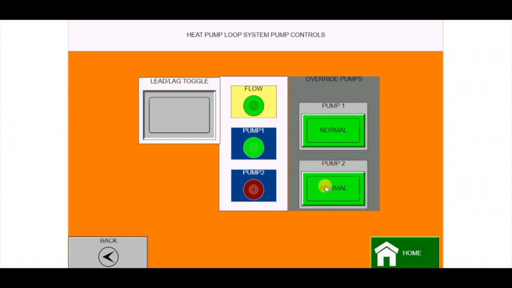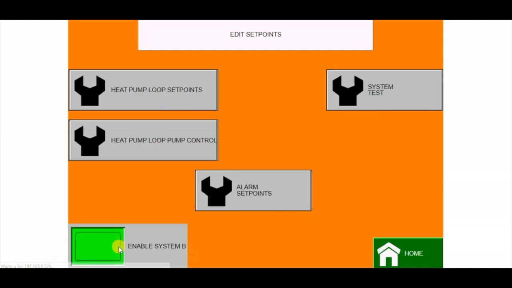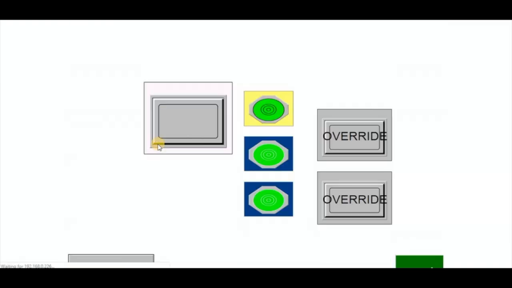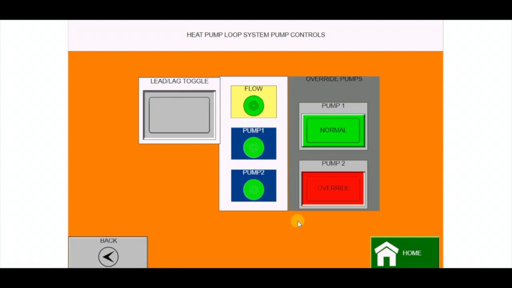So let's force pump 2 on. Clearly says override, we're getting status, and if you go back, you'll see that the settings button starts to flash this yellow color, and that's to indicate that there is a setting that may not be desirable or may not be intended for long-term use, which overriding a pump on is certainly not intended for long-term use.